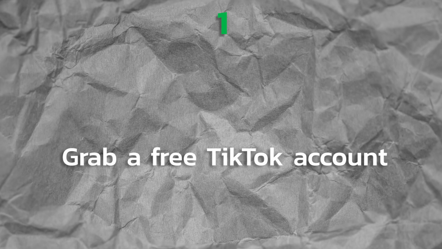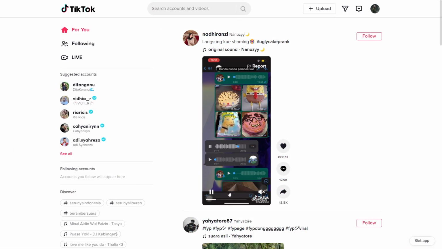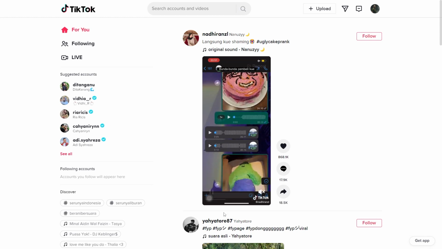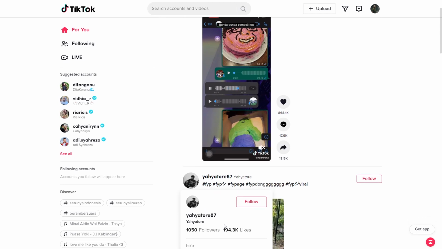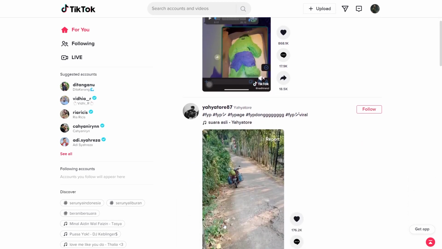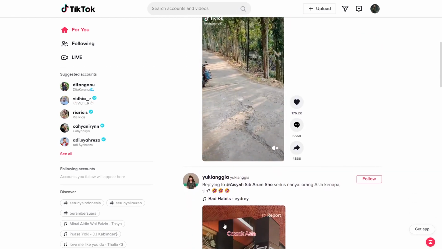Step 1. Grab a free TikTok account. First, to start generating income from TikTok, you will definitely need an account. Even though you can view and like the content on TikTok without creating an account, to post, comment, and earn, you cannot proceed without an account. So here's a quick guide on how to create a TikTok account.